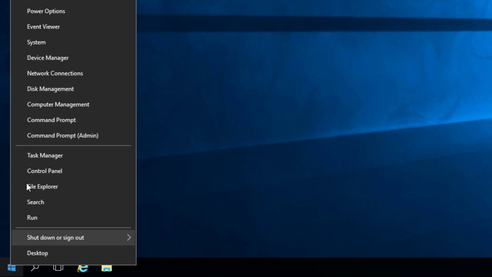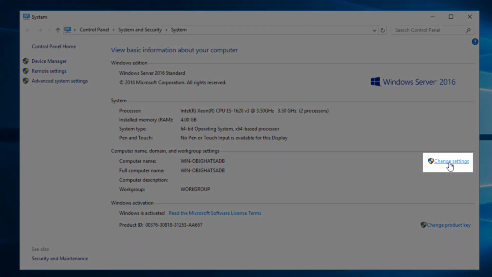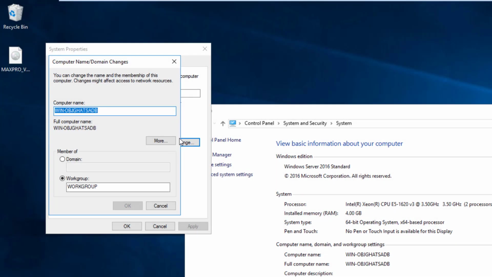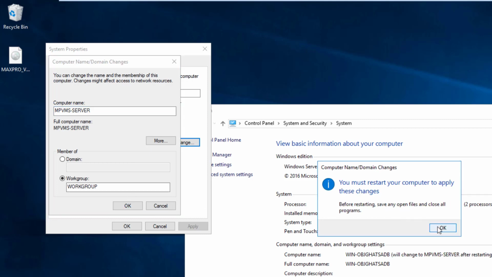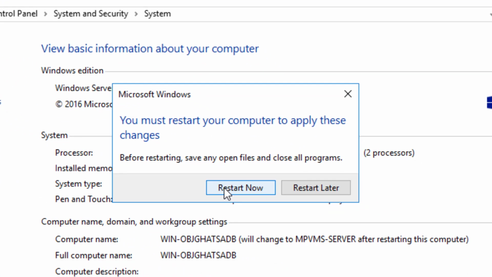Right-click on the Start menu and then click System. In the Computer Name section, click Change Settings to the right, then click the Change button in the Properties window. A dialog box will populate asking you to input a new name. Remember, this name must be no more than 15 characters. Once you've selected a new valid machine name, click OK and you'll be prompted to restart the computer. Close all windows and click Restart Now.